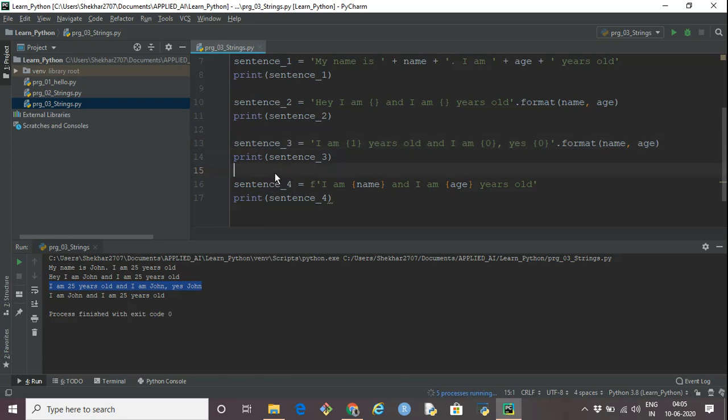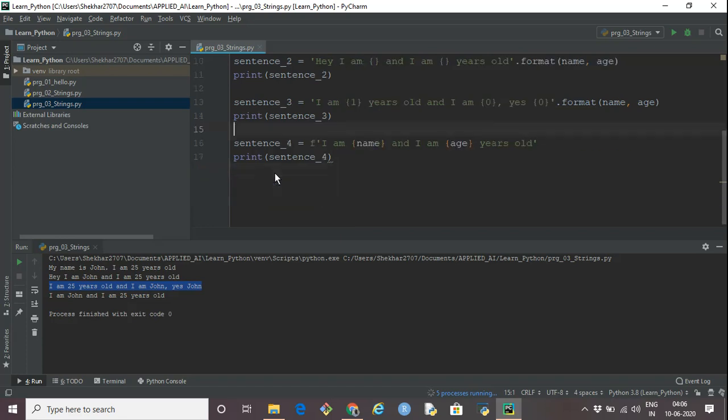Now the next method is using the f-string, which works in Python 3.6 and above. This is a very nice and elegant way to form a bigger string based on different variables. The good thing about this method is that we are directly specifying the variable name within the placeholder, so it becomes much more readable and concise. For example, if I have to create a sentence, I am John and I am 25 years old, straight away I'll say like this.